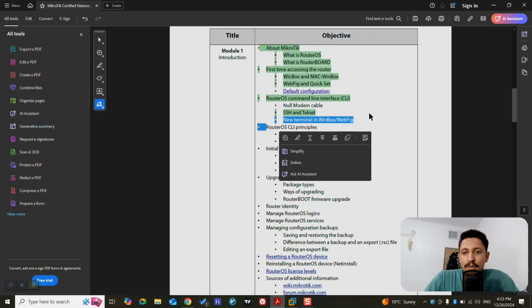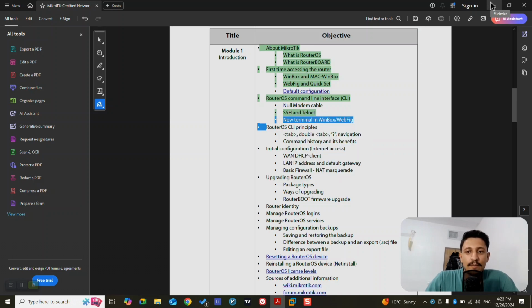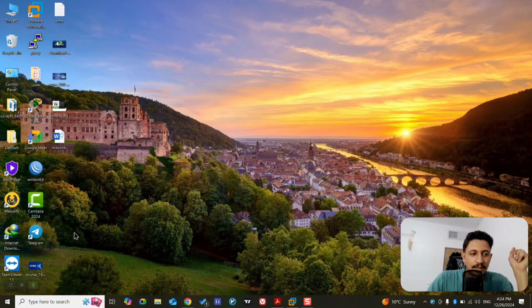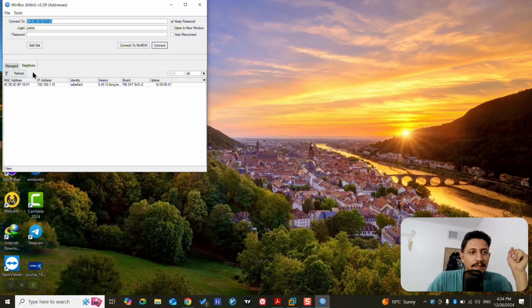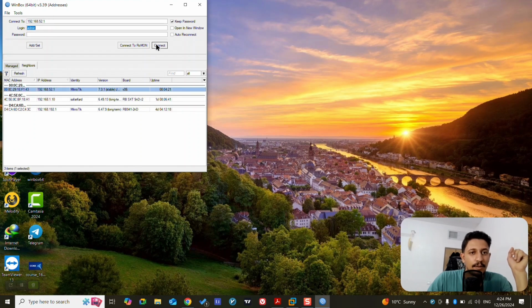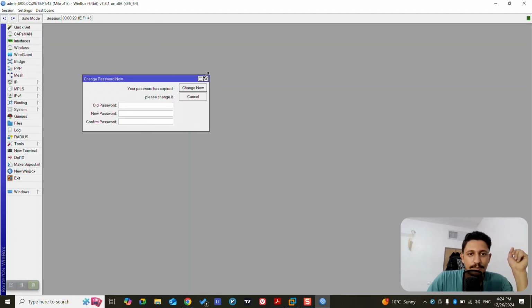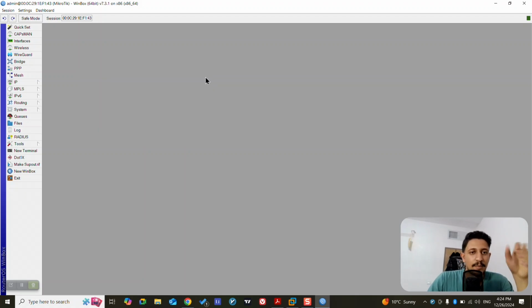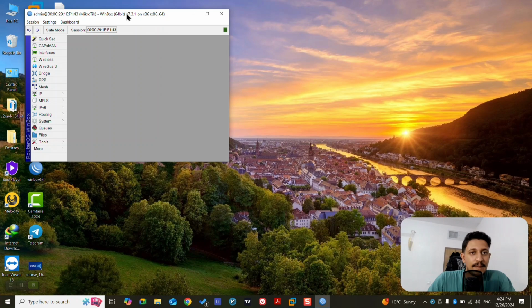New terminal in Winbox or WebFig. Okay, what was WebFig? WebFig was our configuration mode on web. We can access our router through web. That was WebFig, okay? So let's check what we can do in terminal. Okay, I connect to my router. Oops, sorry. I haven't set an IP in this range on my computer, so I have to connect with MAC address.